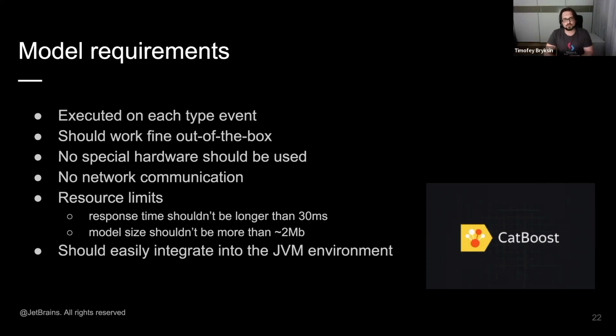requirements that do not allow us to use large models, such as transformers or other neural models. This feature is very conservative. People should have it out of the box, and it should work at every keystroke. So again, it should be very fast, very reliable, and work out of the box. There should not be any downloads from the network of some models or vocabularies or anything else.